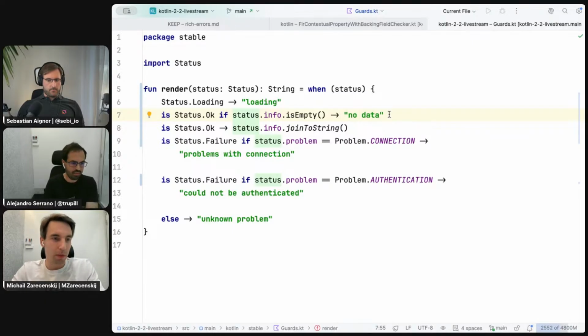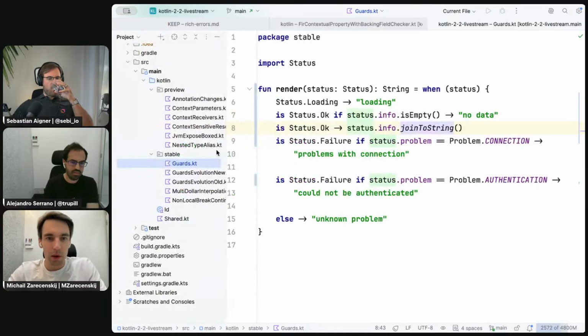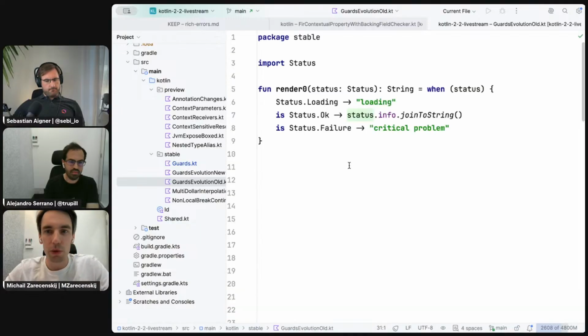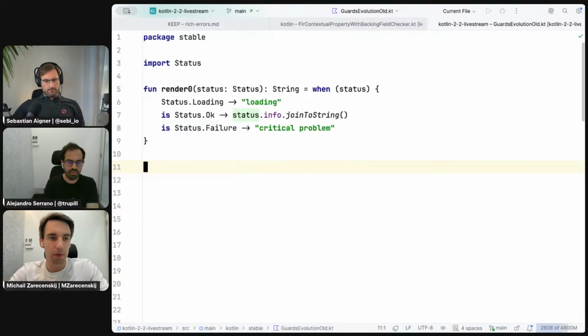So on the one hand, this feature is very simple. It just allows us to reduce some boilerplate, and you can apply it in your project to have slightly cleaner code. But also what we found important when we were looking into this feature is that it allows us to improve the evolution of your code. So normally when we want to write a render function, we start with the simplest approach. We just return: if it's loading, it's loading. If it's okay, then just return its data. And if it's failure, then we return a string that it's a failure.